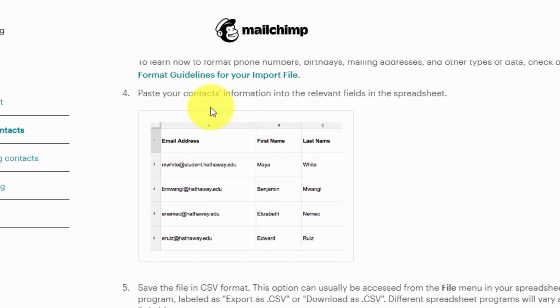Basically, your CSV file will be formatted so that you have a column for email addresses, the first name, and then the last name. You also want to make sure that you have the columns titled appropriately, just as you see them here in this example here in Mailchimp.